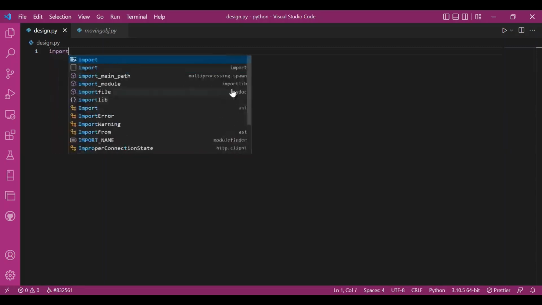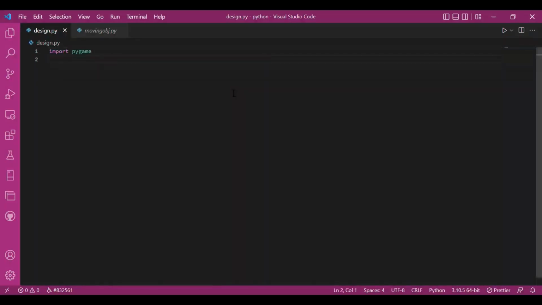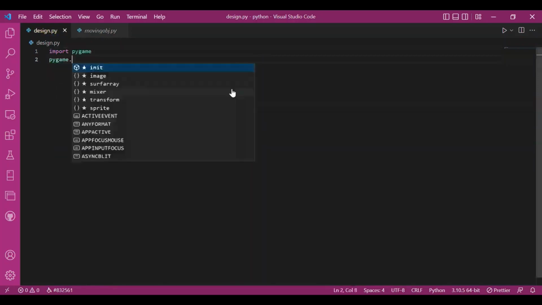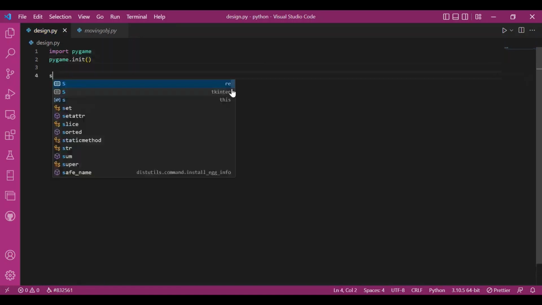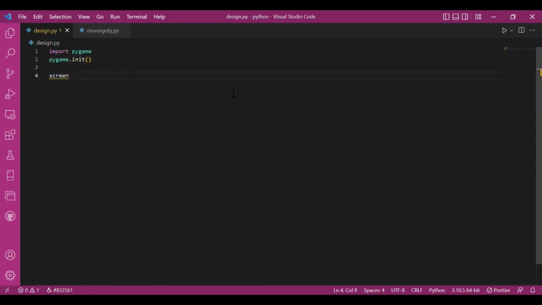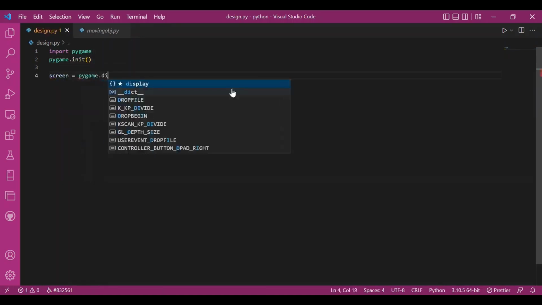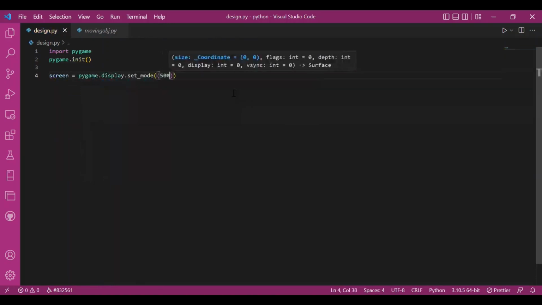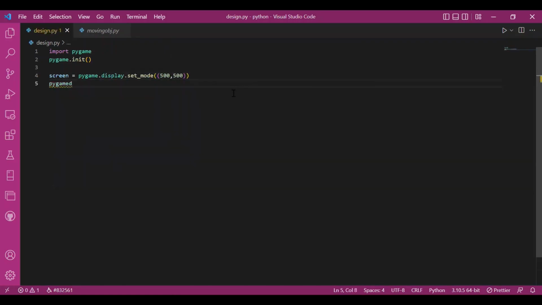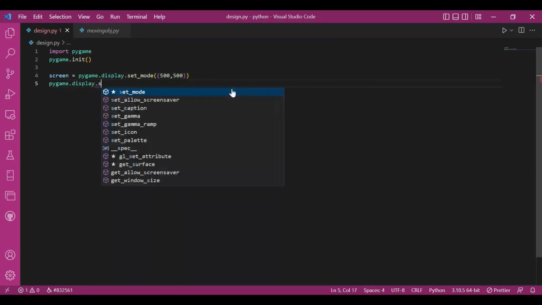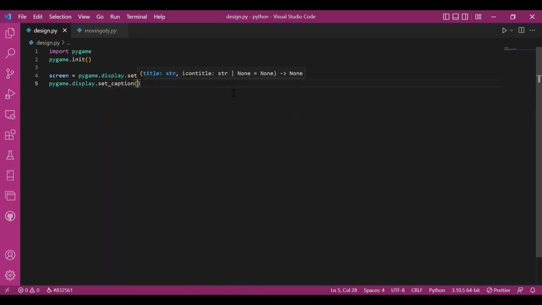I'll import the Pygame module. I'll write import Pygame and then I'll initialize it. Then I'll set up the screen. I'll write pygame.display.setMode and I'll set up the screen size to be 500,500. It fits perfectly in my window. And then I'll also set up a caption. The caption would be design, since I'm drawing a design using the arrow keys. I'll do set caption and write designs.